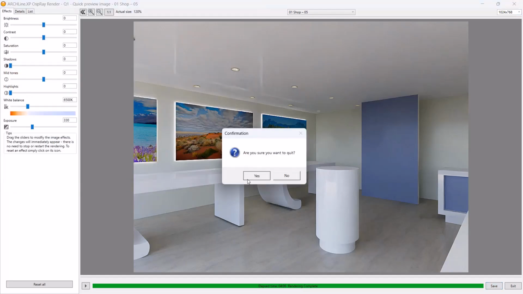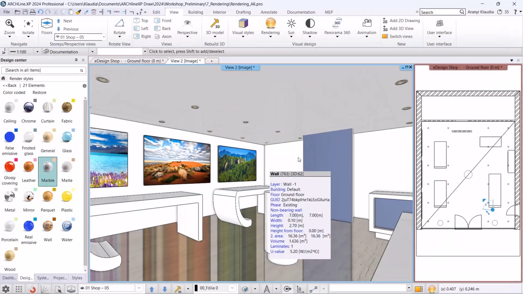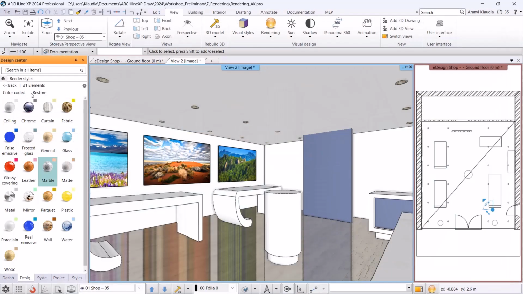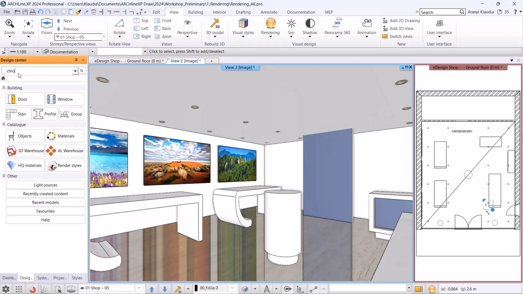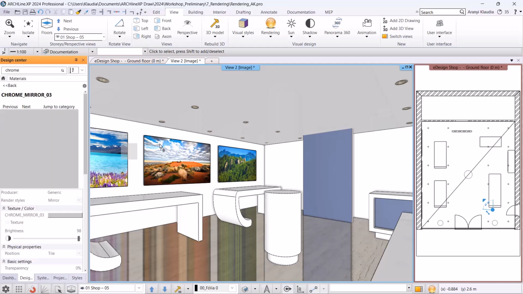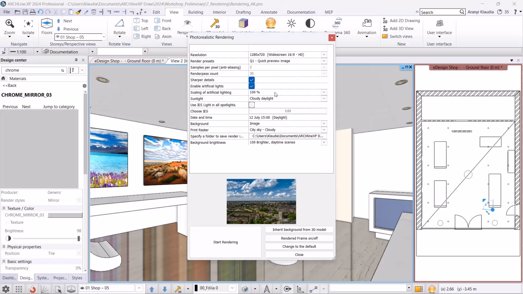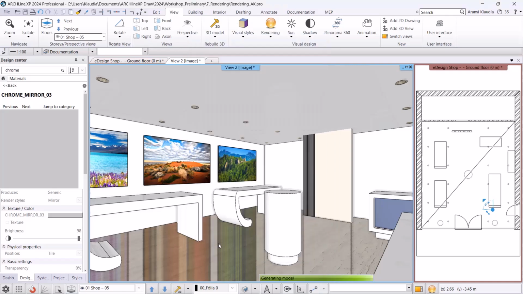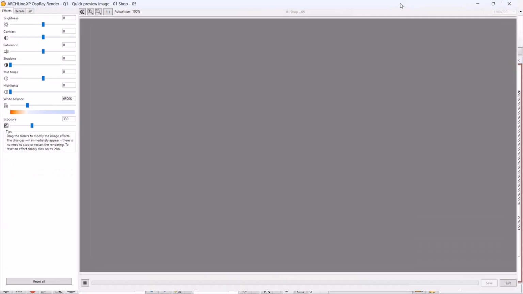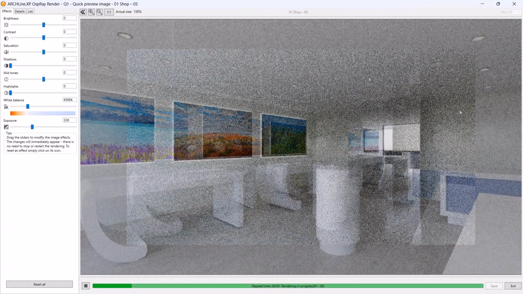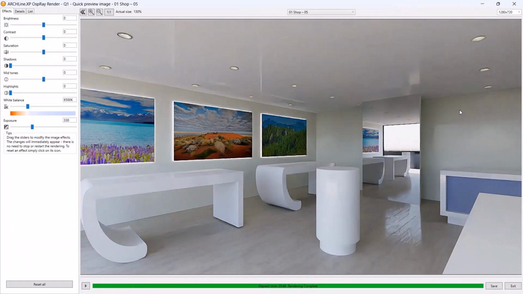Now I'll show you how to easily replace a material on the 3D model. From the Design Center, I'll locate the chrome mirror material and use the drag and drop method to apply it as a painting. As a standalone rendering, I'll start a real-time draft render. Let's see what kind of image we get this way. It's immediately apparent that the wall surface is indeed reflecting.